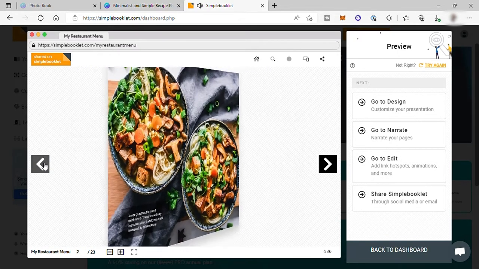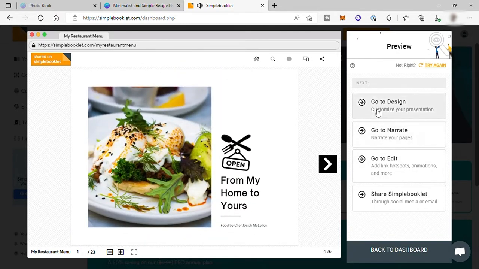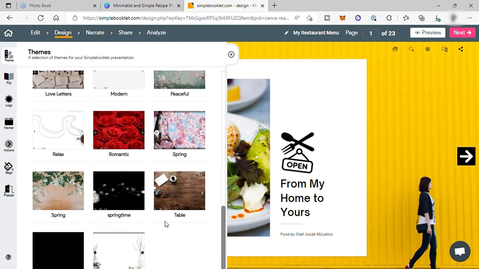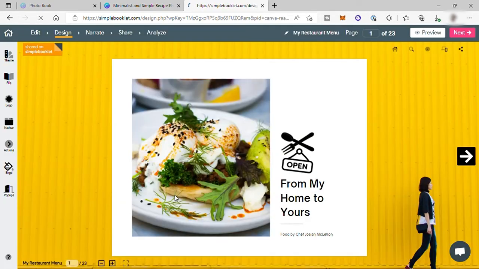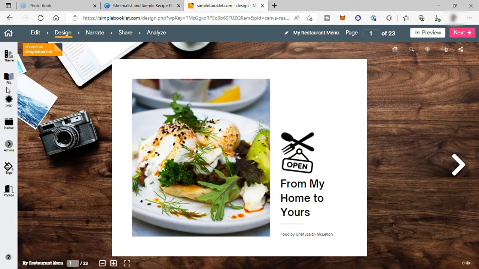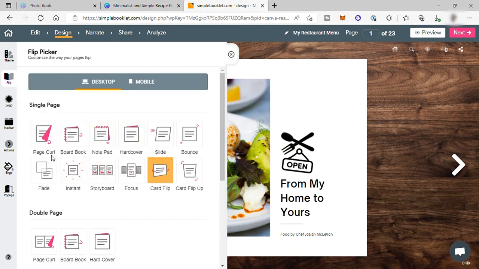So to make it a flipbook, just go to design. And here, first, choose a theme. This will be your background for your flipbook. Let me just choose this one and just wait for it to apply. And after that, set up your flip transition here. And over here, you have this page curl. And this is the one that makes your pages a flipbook.